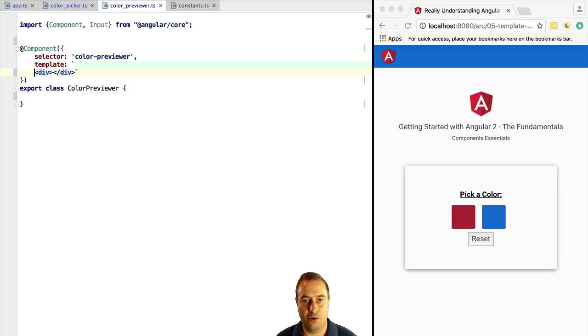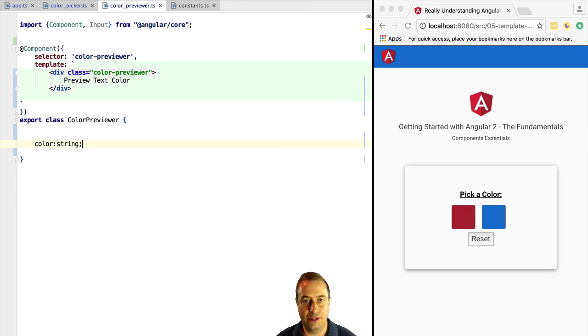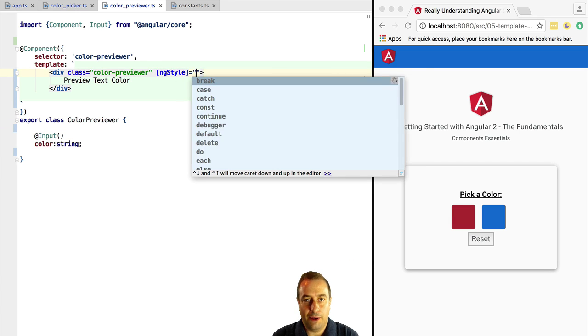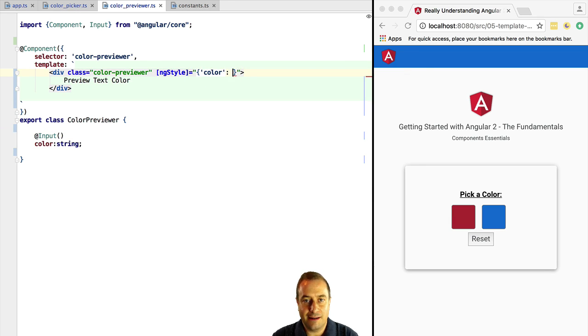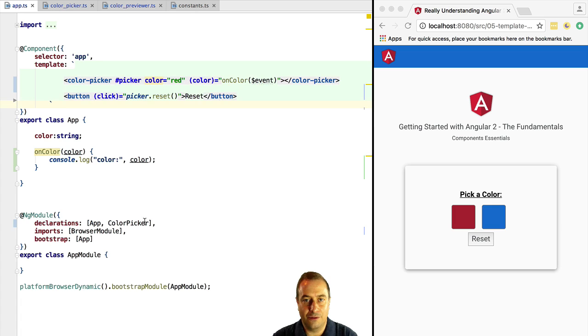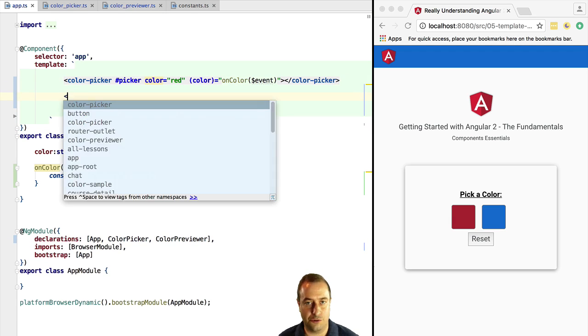This is a very simple component that takes as input one color, a color variable, and we are going to simply use that variable to output it to a text title. Like before, we are going to apply the color by using the ng-style core directive. We now need to apply the color previewer component and add it to the module of our application in order to be able to use it in our application templates. Let's quickly try out this new component to see how it works.